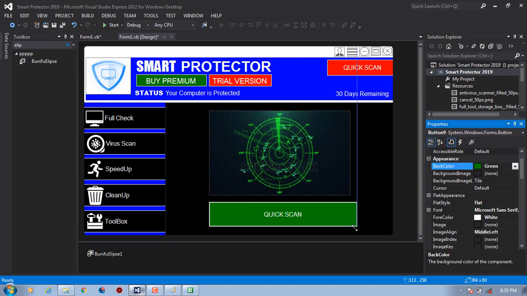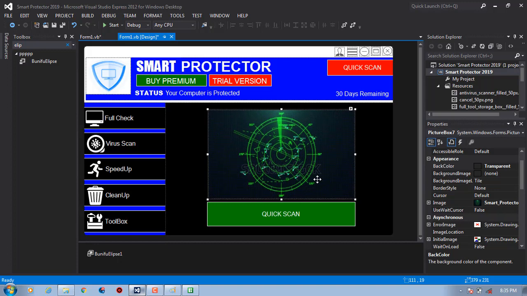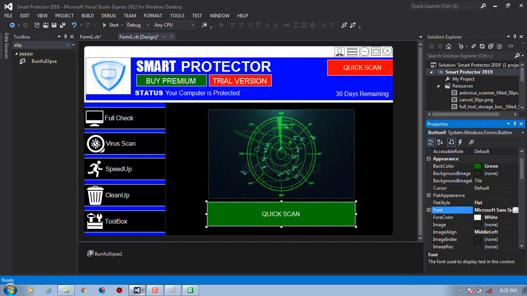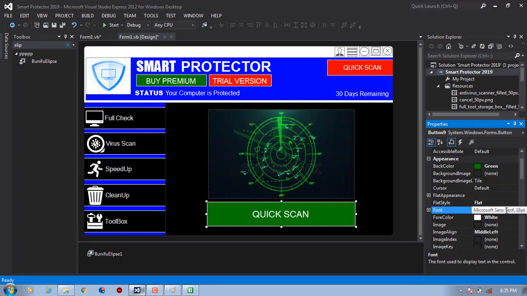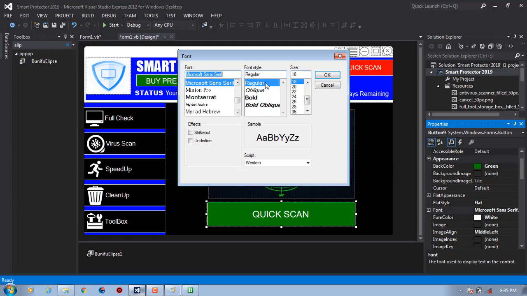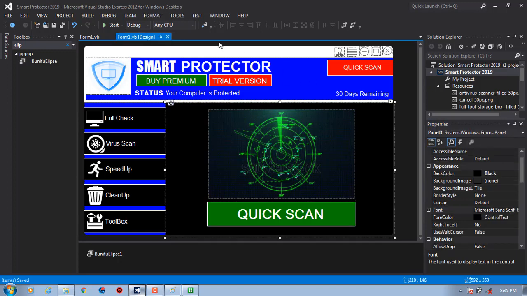You can decide to make it big. It depends on how you want to do it. Good. So for this quick scan, we just go to the font size, and then we will just enlarge it a little bit, right? Let's bold it. Let's say yes. Good. Quick scan. Good. So don't forget to save your project.